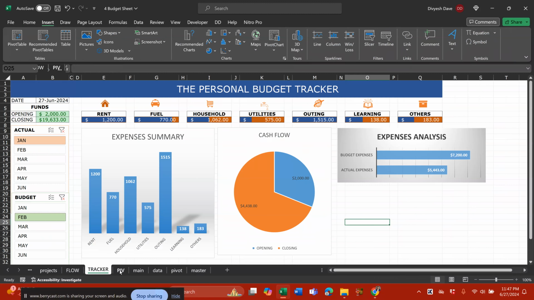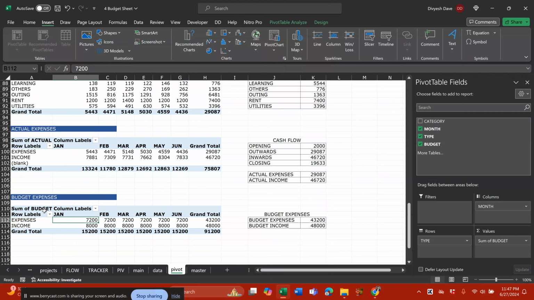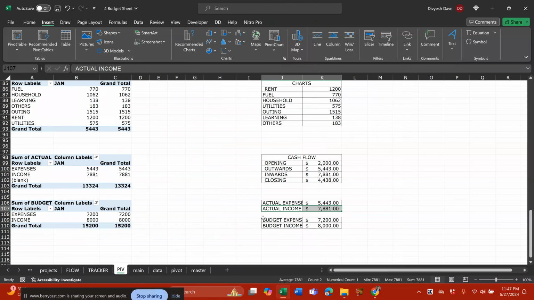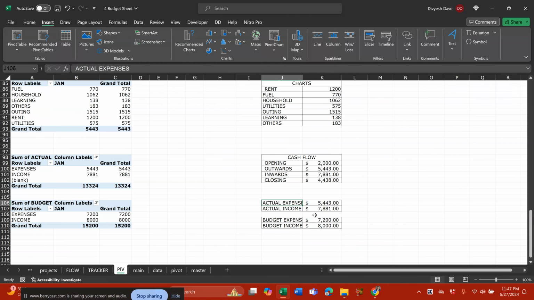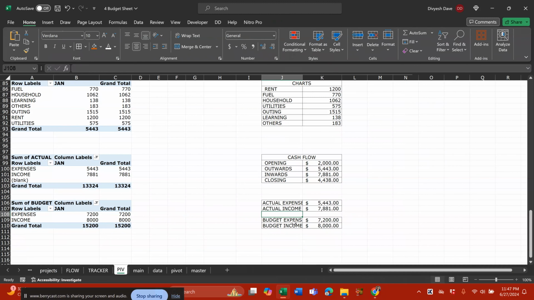For example, if I just select January, it should change the pivot also, but this is not changing. Oh, sorry, I'm checking the different pivot. I had to bring the data from here. 7,200. Yeah, here I took, okay. Now actual income. This pivot is pivot 48, which is connected.